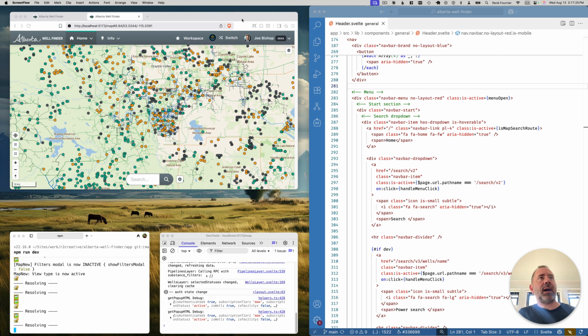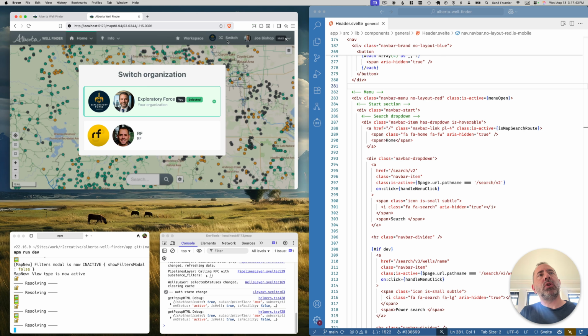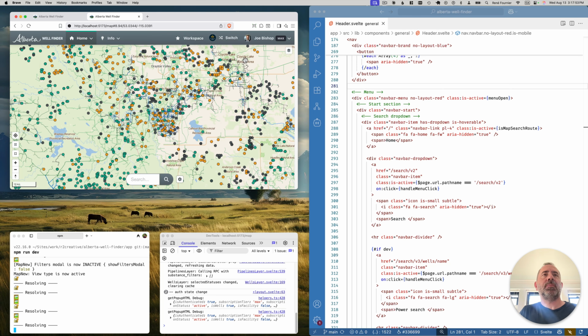Now, one of the projects that I've been developing and maintaining for many months and years actually is Alberta Well Finder. And recently I wrote a method to switch between accounts. So if a user is signed in, let's say he's Joe, and Joe Bishop wants to switch to a different organization to collaborate with those users, he can do that. He can click the other organization and switch in.